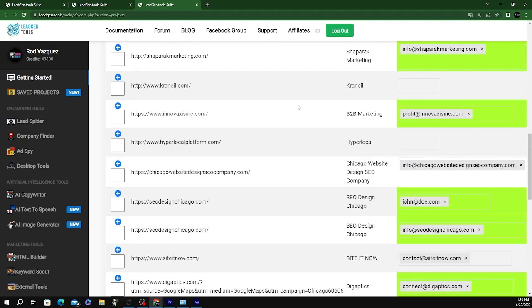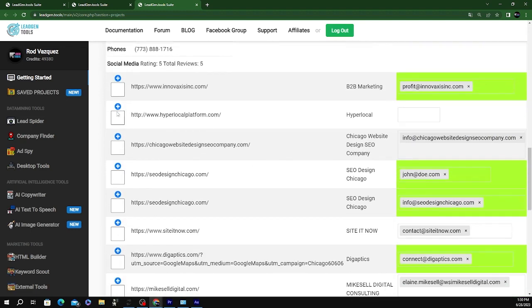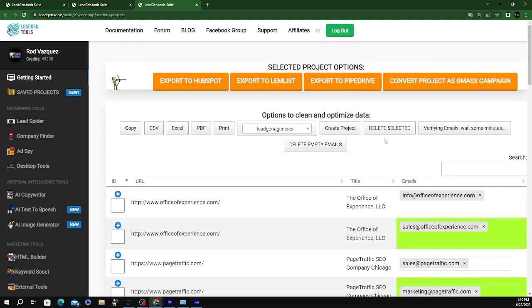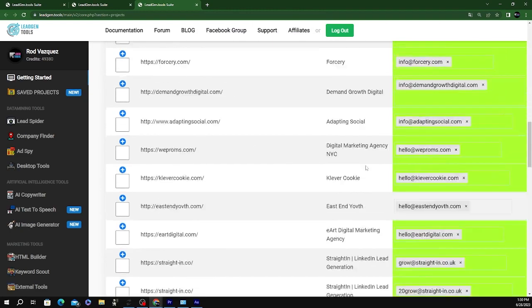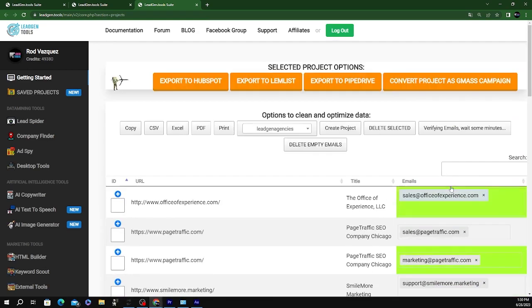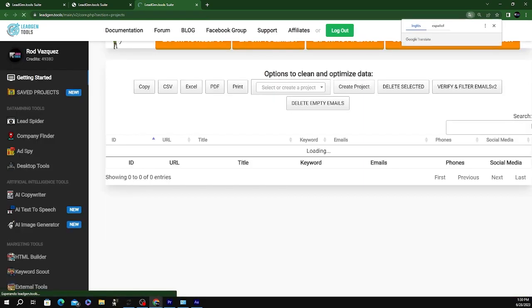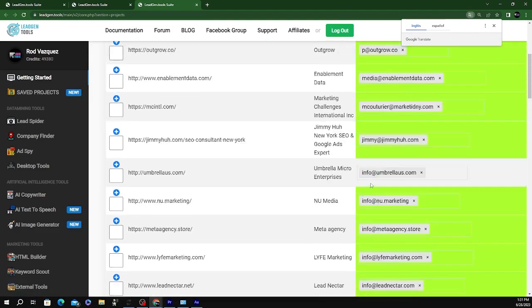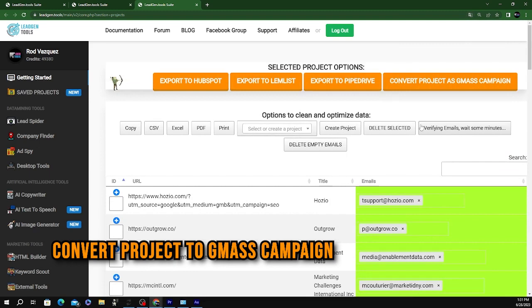And here we're gonna start, like, there's another one here with that entries. And you can click here the button that I mentioned, delete empty emails. So it's just gonna delete the empty emails from the fields. And yeah, now that you have verified, see, if you find that you cannot verify some of them, we should click again. So once we have this ready, you need to click on convert project as a Gmass campaign.